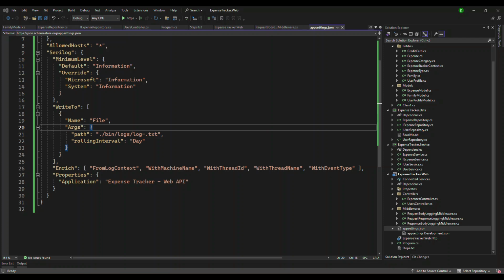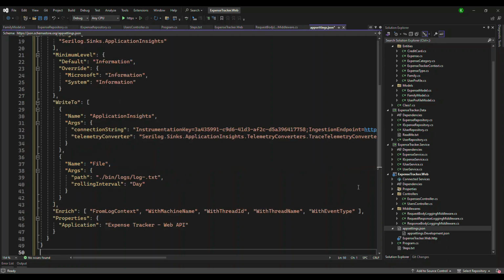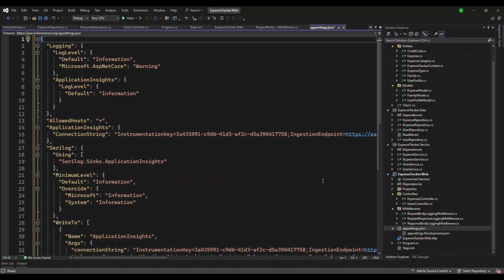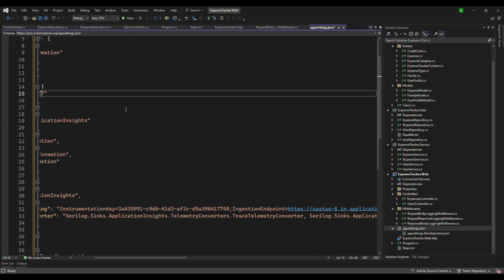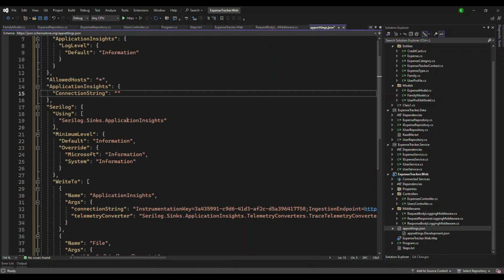Now here, a little more modification on the application settings. So I'm going to copy paste a new one and explain it a bit. See, I have a section called Application Insights that tells us the level of log, and then there's a connection string under the Application Insights. This is the connection string that we will be replacing with the new one that we will be creating.